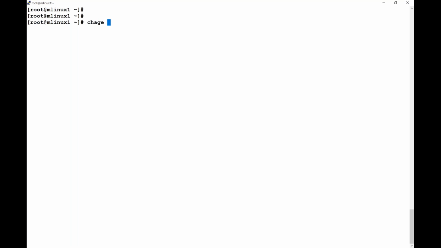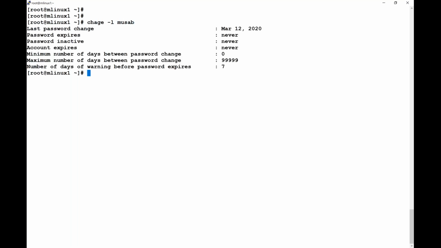We have a command chage to set parameters for the user. Like I have a user called Musab. If you see, that password is never going to expire. Guys, there is an option with chage with which I can force a user to change the password at next login immediately. So I can say chage -d 0, meaning the date of expiry of the password is today only. 0 means today. For which user? Musab.